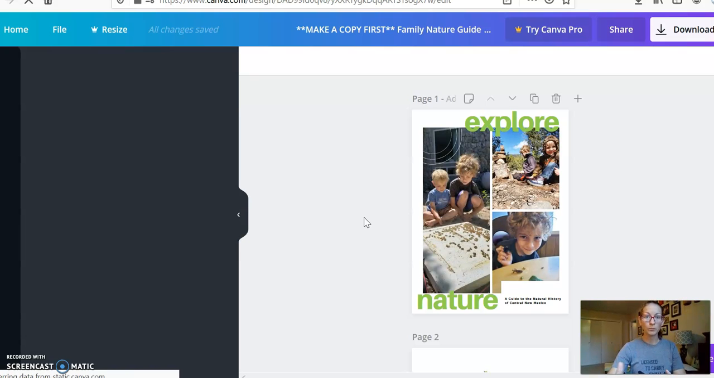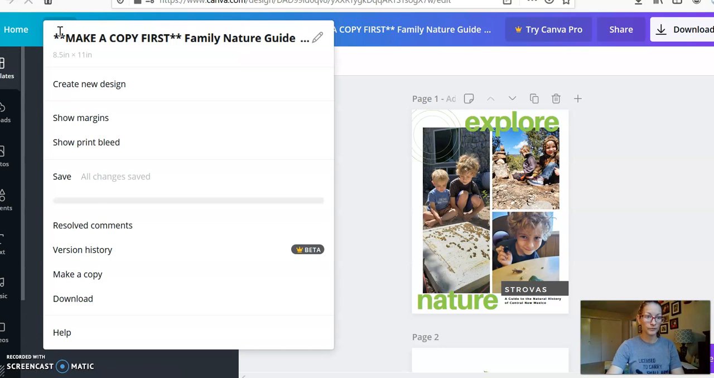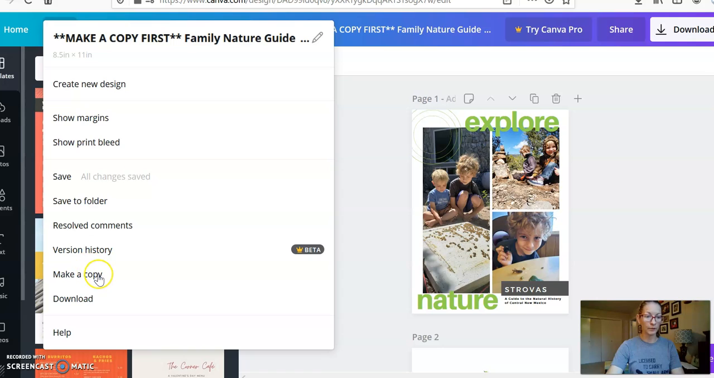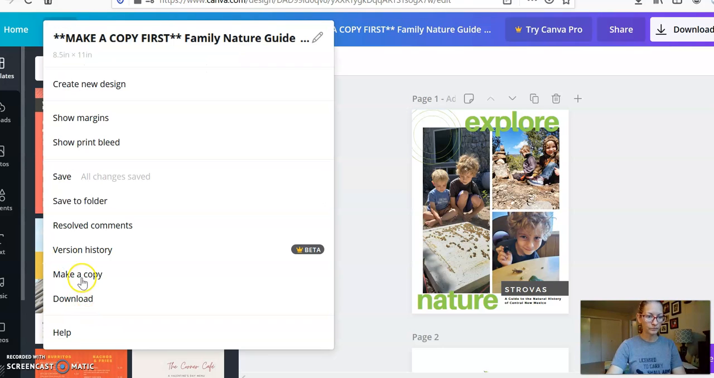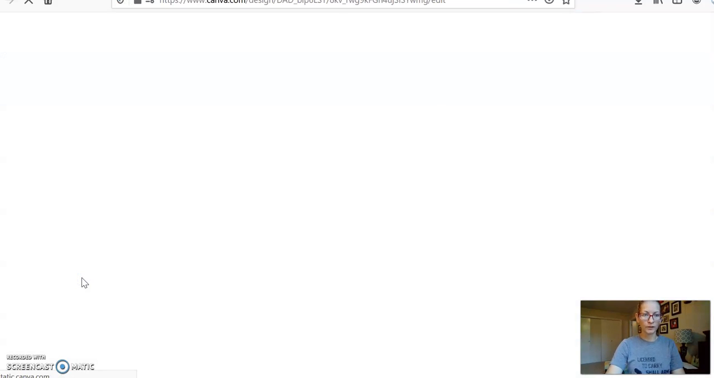Once it pulls up, you'll click on File over here, and then you'll click down here, Make a copy. And this is how you know: if you look right here, this is the title of the document, Make a copy first, Family Nature Guide template. So you go over here to File, Make a copy, and then I'll show you what shows up.